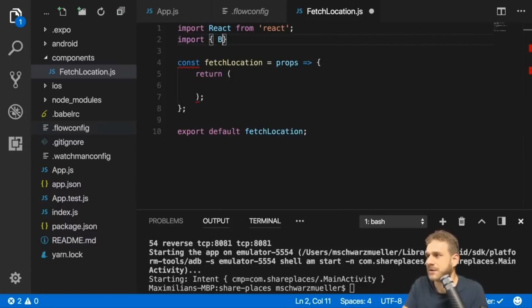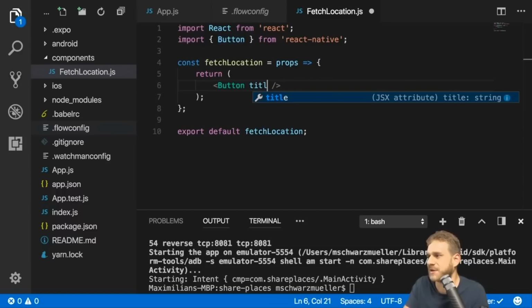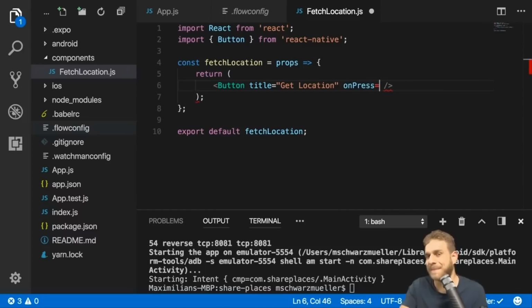So I'll import my button from React Native. And then I can simply add it here. Button is a self-closing tag, that's important. It needs a title property to know which text to display. Here I'll write get location. And then it needs an onPress handler. Now in React for web projects, you would have onClick here to react to clicks. Now it's just onPress here to react to user touch events, to press events.